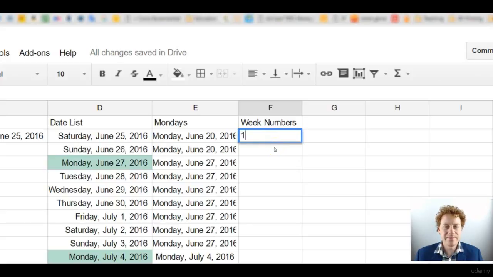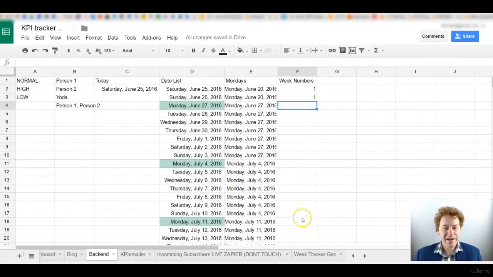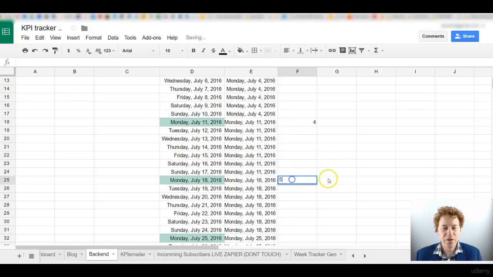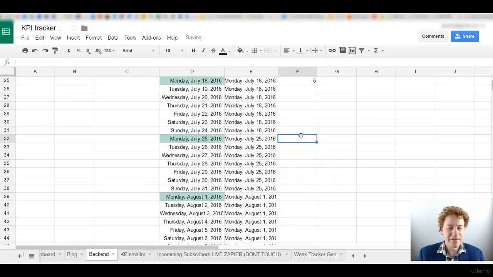So enter 1 manually. For all the rest of the weeks, we're going to have 2s and then 3s and so forth. The easiest way to fill this out is to simply enter the starting number for each of these Mondays. So we'll enter 2 here in F4. Find the next Monday along and enter 3. The next Monday and enter 4. So week 4 and so forth. I'm going to keep doing this up until week 15.